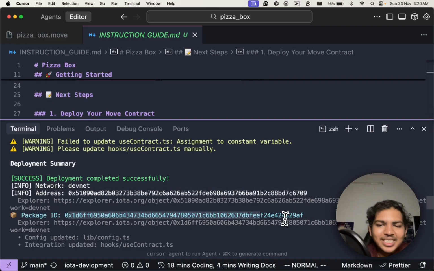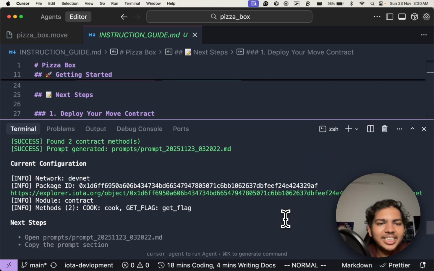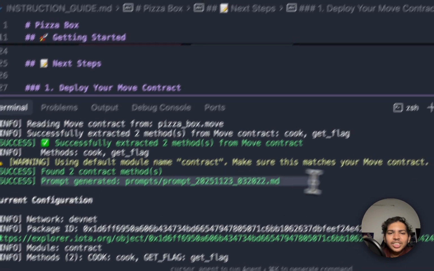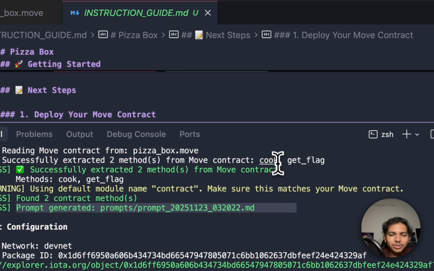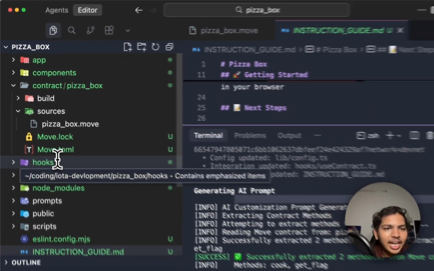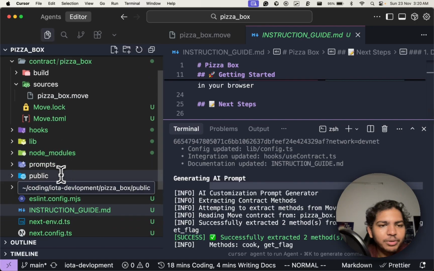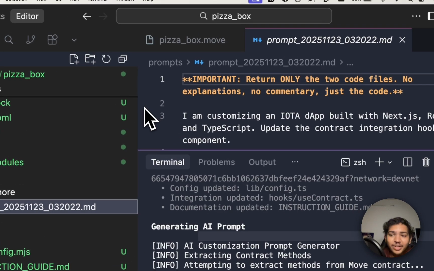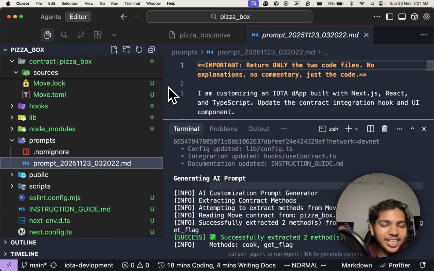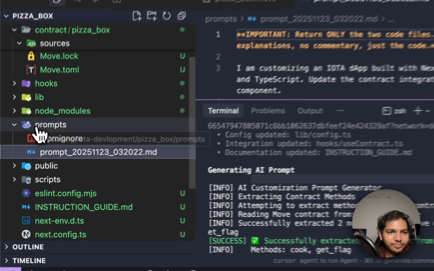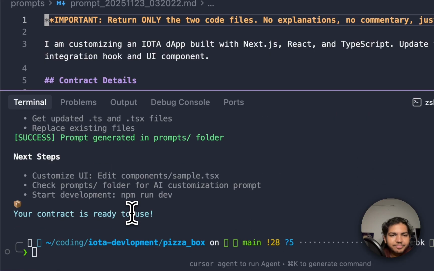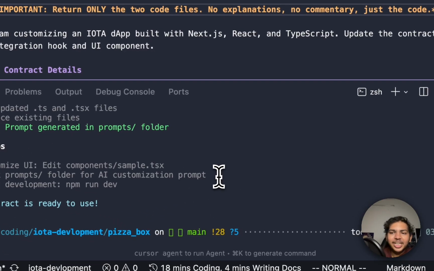This is my package ID, and everything here is configurations that we have done, and it has also generated a prompt. So if we go into this specific folder called prompt, it has generated me a prompt as well, from which I can generate my whole code. Let me just close this thing out, and we are ready to move.